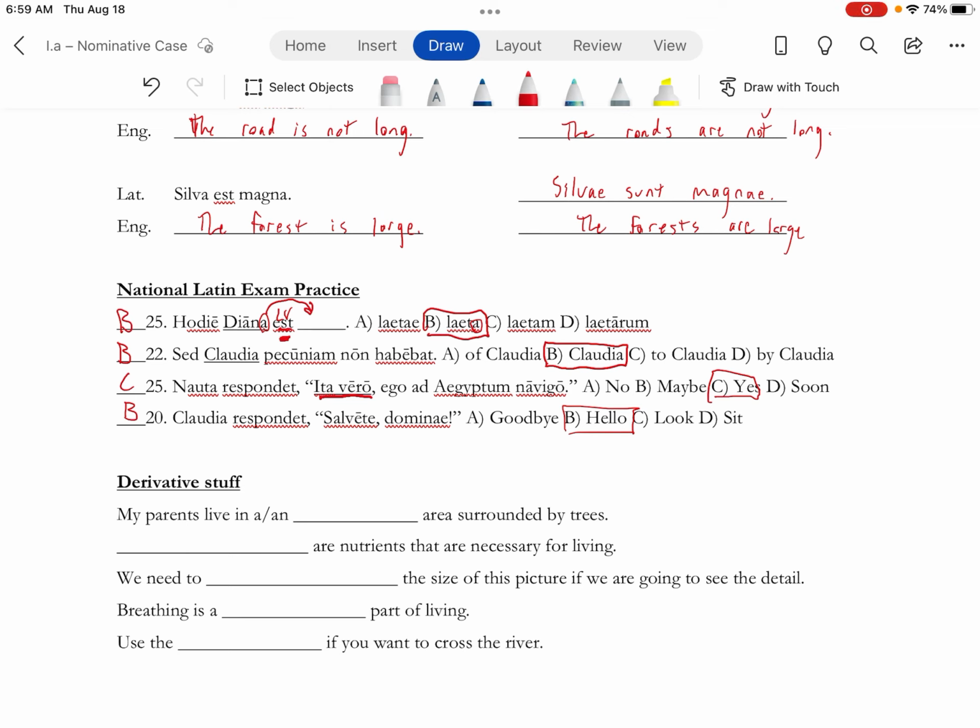And then some derivative action. My parents are surrounded by trees. Trees is the big clue here. So boom, Sylvan. Nutrients, essential for living. Living, Vita, vitamins. We need blank the size of this picture. Magnify. We need to make it bigger so we can see it. Magnify, cool. Breathing is a blank part of living. Living, life. Vita, vital. If you want to cross the river, viaduct. All right, so there's lesson 1. If you have any questions, please let me know.